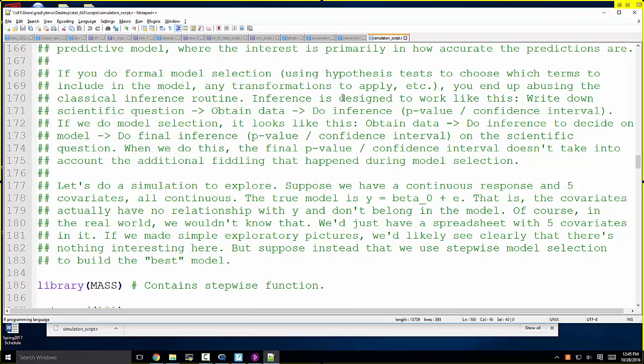When we do formal model selection, like using p-values or aggressive algorithms to decide which variables go in the model, or any transformations to do for the data, we could try 50 different transformations of our data and fit the model each time and pick the transformation that gives us the smallest p-value, for example. That's kind of like cheating. That's overfitting the data.